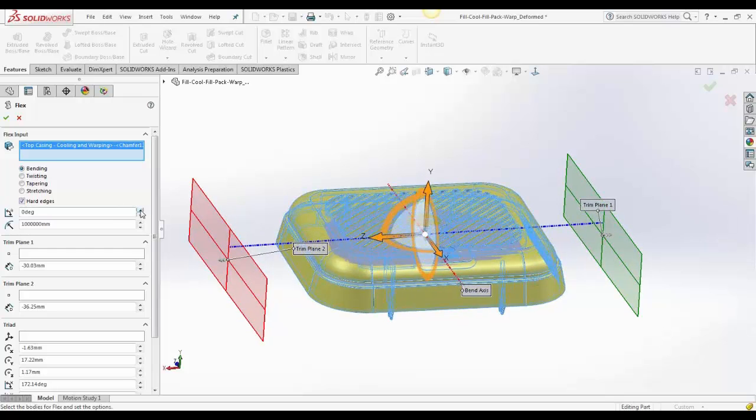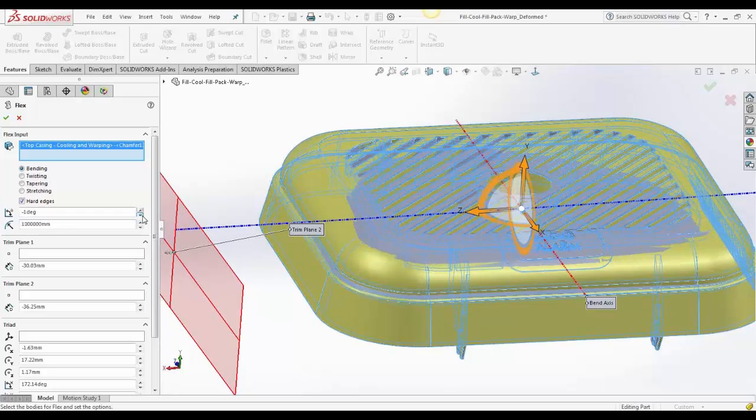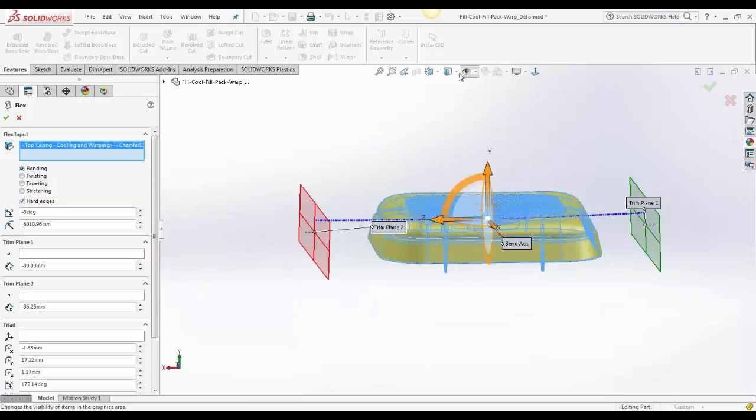and just slowly increase the angle here. So I don't know if you can see, but as I'm increasing the angle, there's less and less gray, which means my geometry is starting to match with that anti-warp part. So just be careful as you're distorting this part, as you're bending it up.